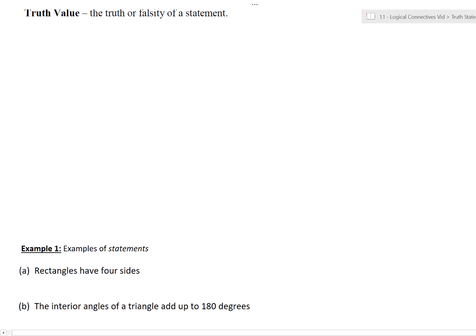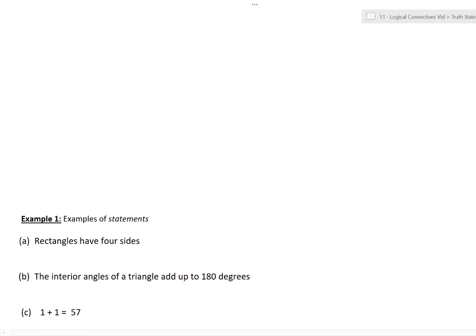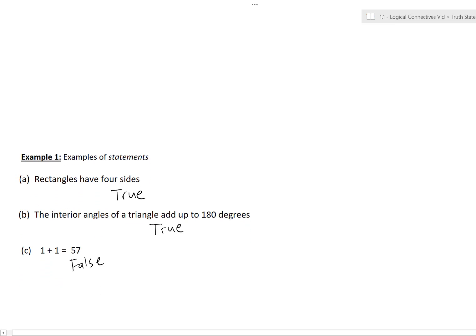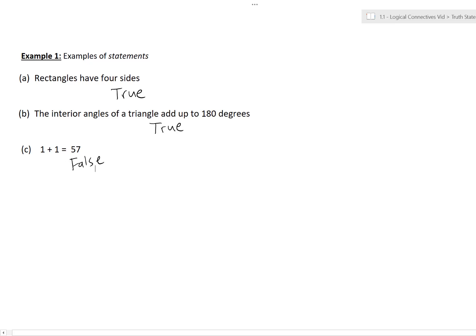So for instance, here's some examples of some statements. Part A there, rectangles have 4 sides. That's a true statement. Part B, interior angles of a triangle add up to 180 degrees. Also true, but more importantly, it's a statement. And then part C, 1 plus 1 equals 57. In case you didn't know, that is not true. That's false. But it's still a statement because it's either true or false. All right, so we're interested in statements, eventually in a mathematical sense.